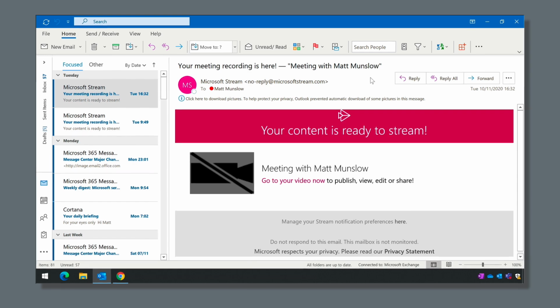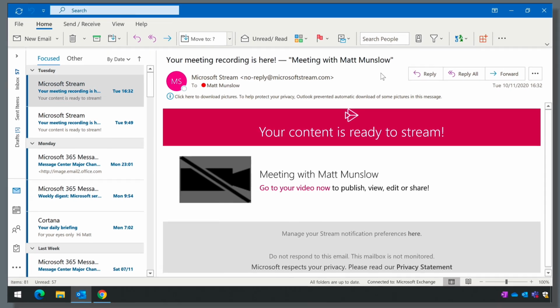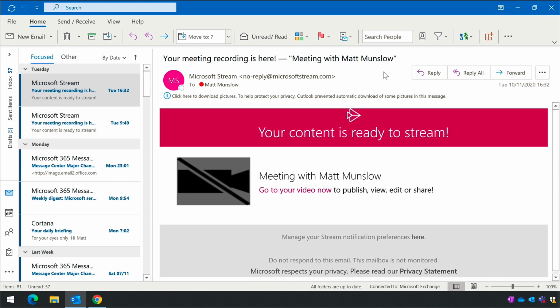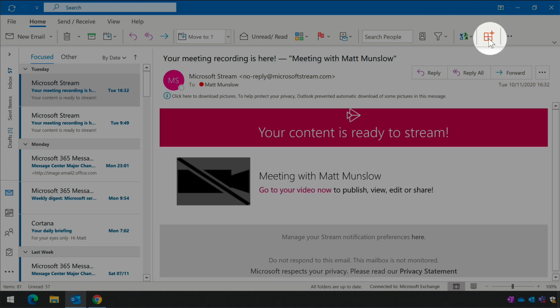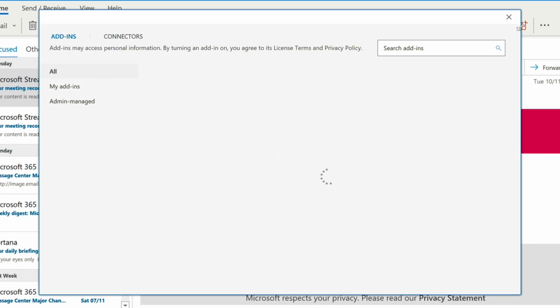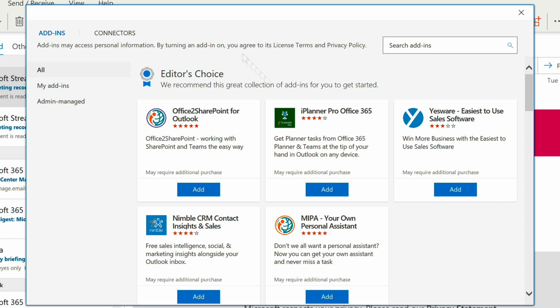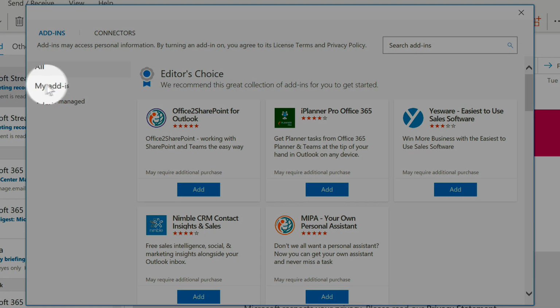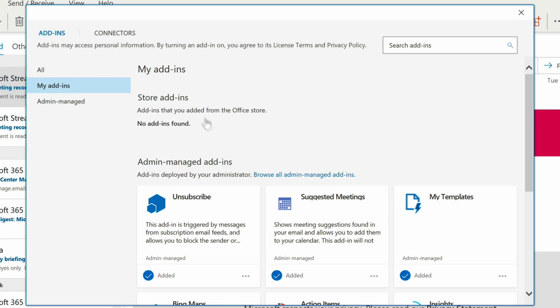Find Time is an Outlook add-in. So first of all, I'm going to show you how to add it to Outlook. Now this process is the same if you're using Outlook for Mac or Windows. You basically need to find this button here, which is the add-ins button. When you press it, it opens a new window and shows you all the available add-ins. You can also switch to My Add-ins, which shows you the ones you've already got installed.